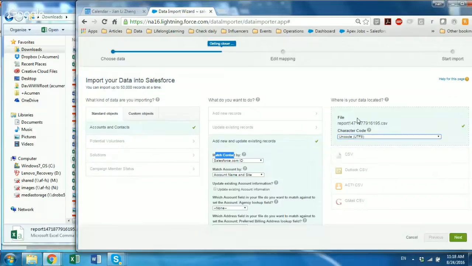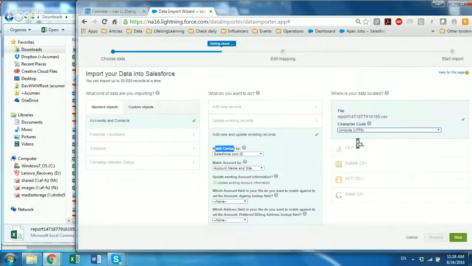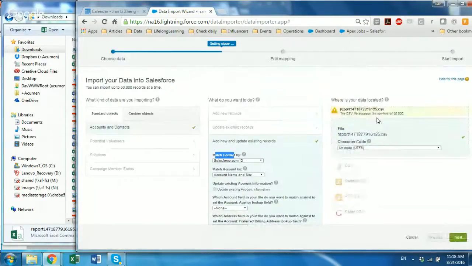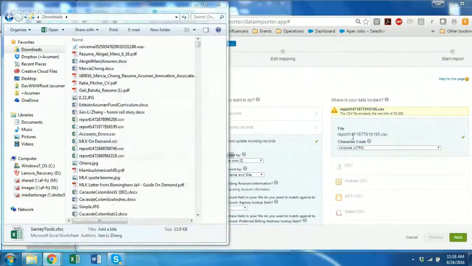Yeah, so once you drag in the report, as a best practice, I always just keep it as UTF-8. Sometimes if you don't keep it like this, you'll get weird, funny characters that show up in their names and stuff. So this is just something that I do. And then you would click next. Oh, it has a row limit. Give me 1 second.